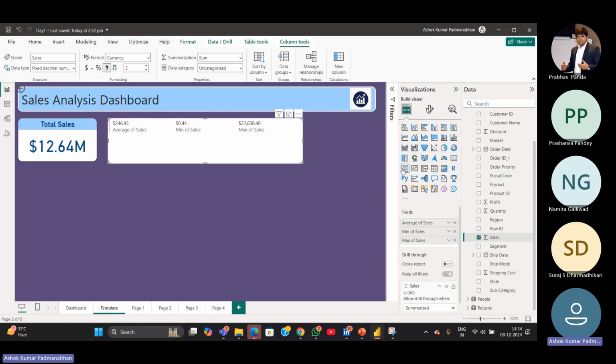All of you try this multi-row card. Multi-row card is a visual which will allow you to have multiple scalar values. Scalar means single value.